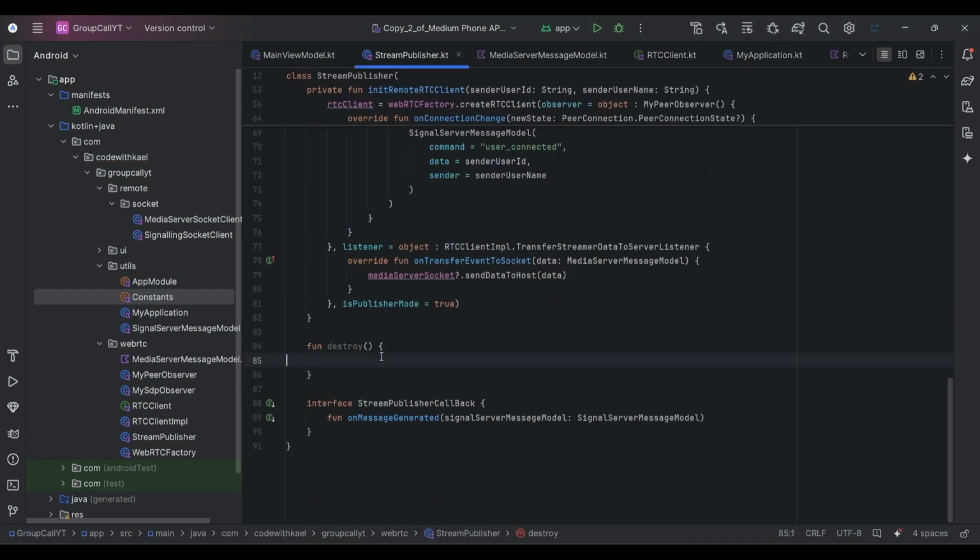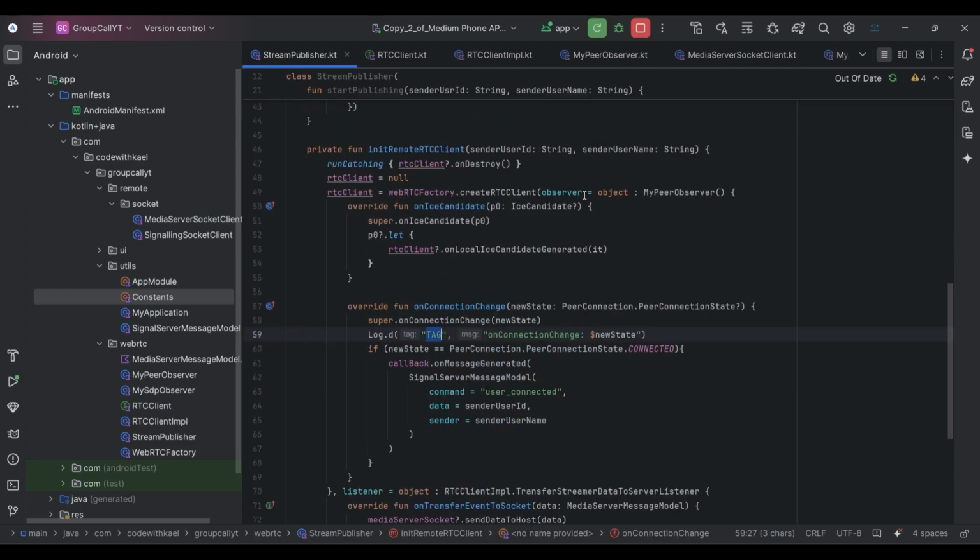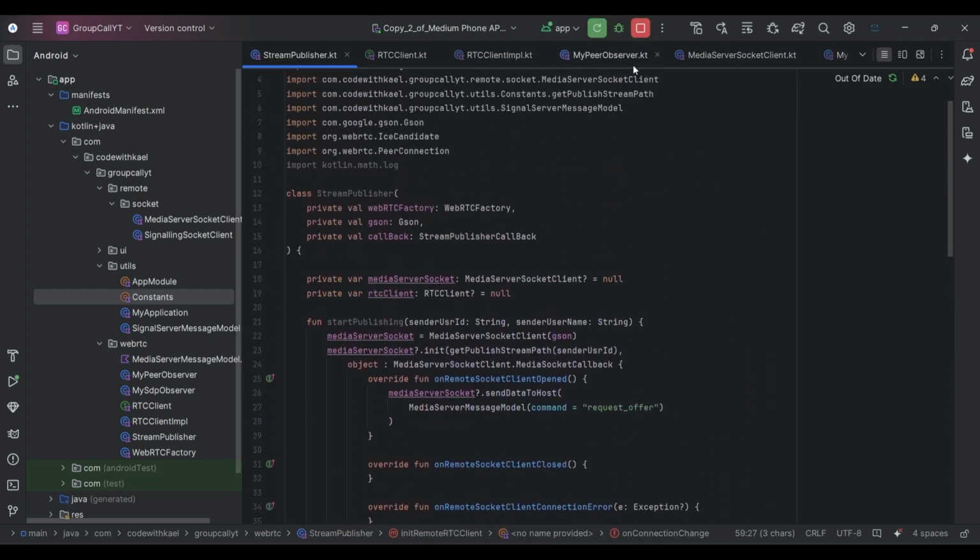And down here for the destroy function, we simply want to let go with the media server. Simply use the close and RTC clients dot on destroy function for it. Let's go back inside our view model.